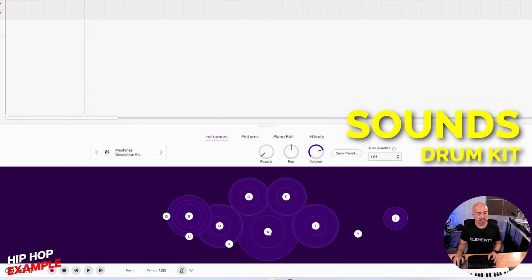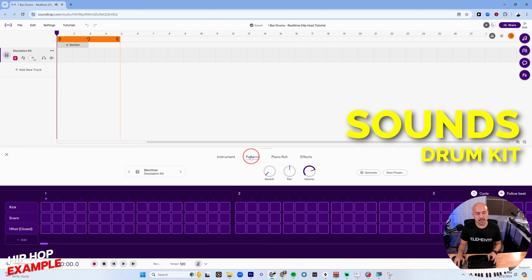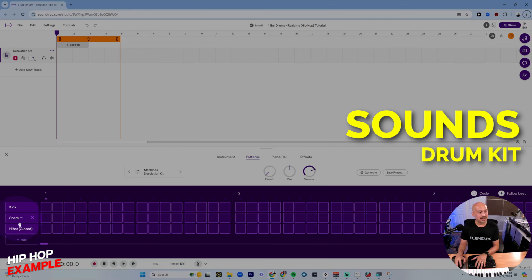Right over here, A is going to be the kick. D is going to be the snare or clap. Claps and snares are basically the same type of sound. And then U is going to be the closed hat. Those are the three main elements right there, and those will show up when we click on patterns. You can see over here: kick, snare, and closed hat.